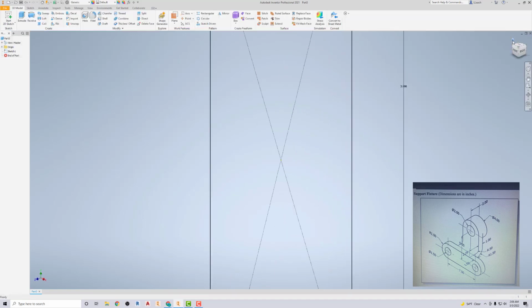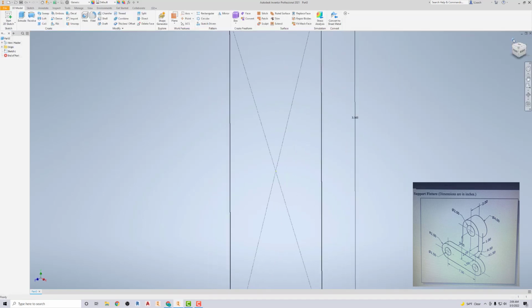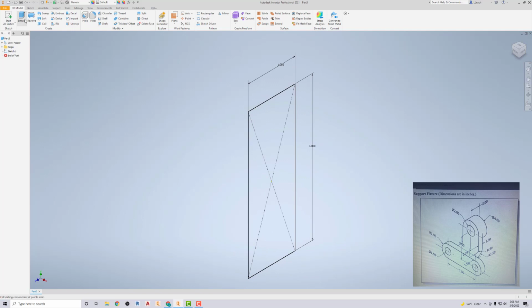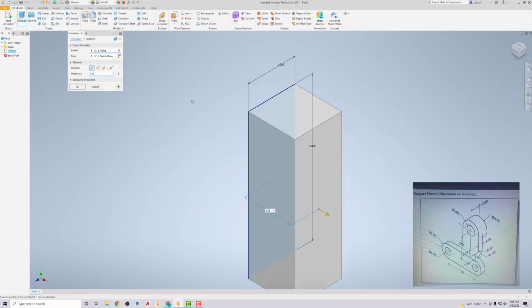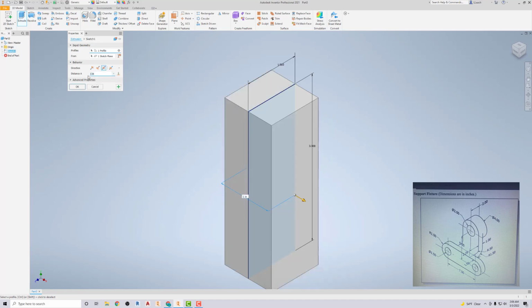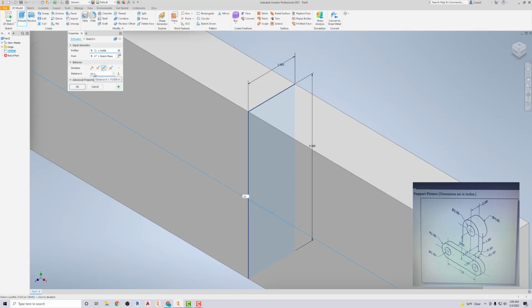I'm going to click the little home icon. I'm going to extrude this thing, but I'm going to extrude it using the symmetric direction. And this whole thing is 7 plus 1.5 on each side, which is 7, 8, 9, 10. So that has a distance of 10. Just making sure, yeah, 10.